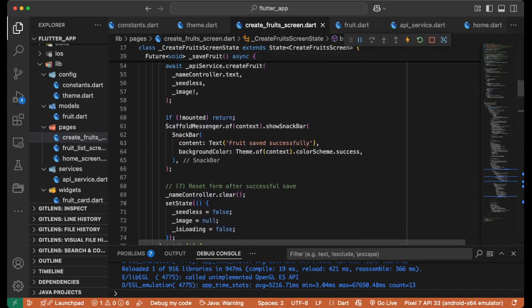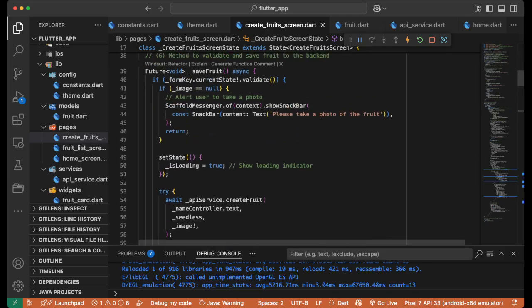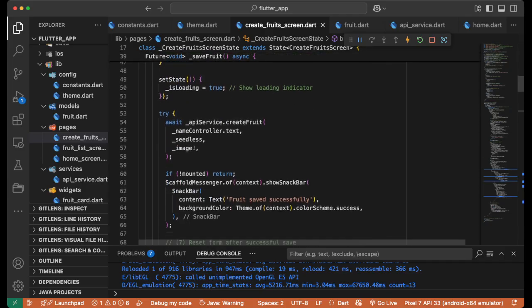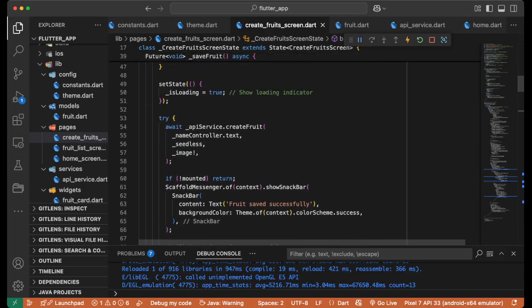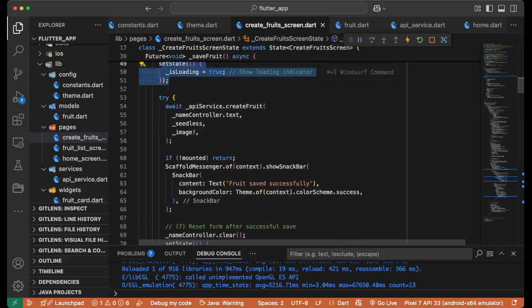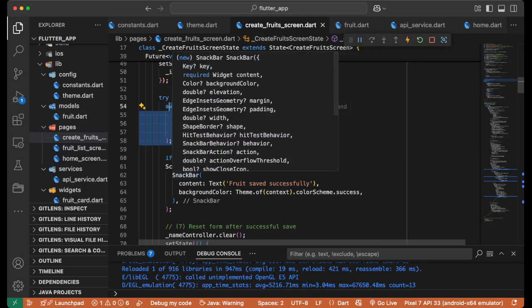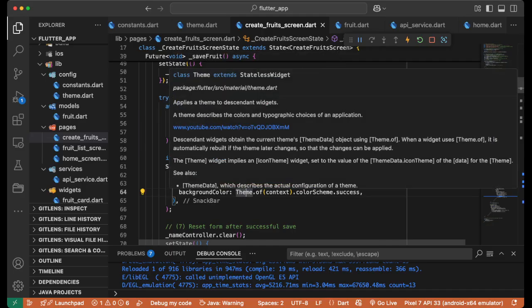Okay, let me go back here. This one next. When we set it to loading, we can now begin communicating to the server by calling the create fruit function coming from the API service. Okay, and then when this is done, we can now proceed to display the notification that it is successfully created.